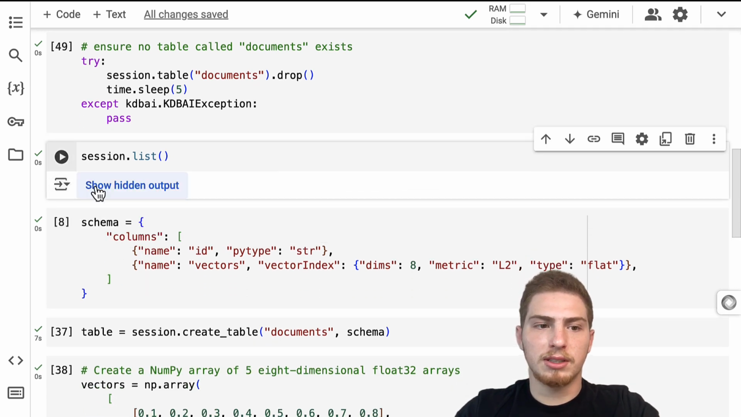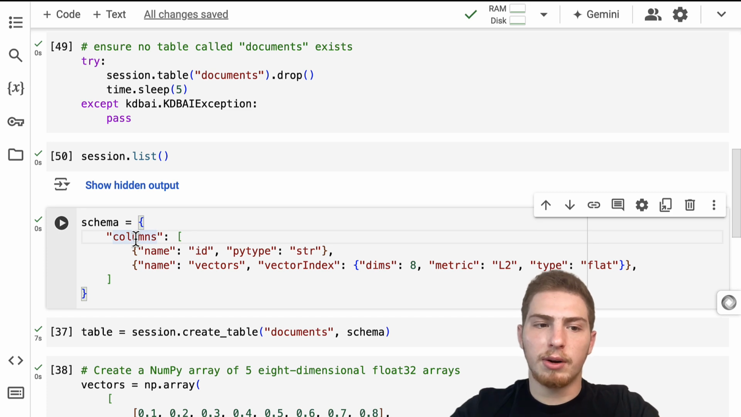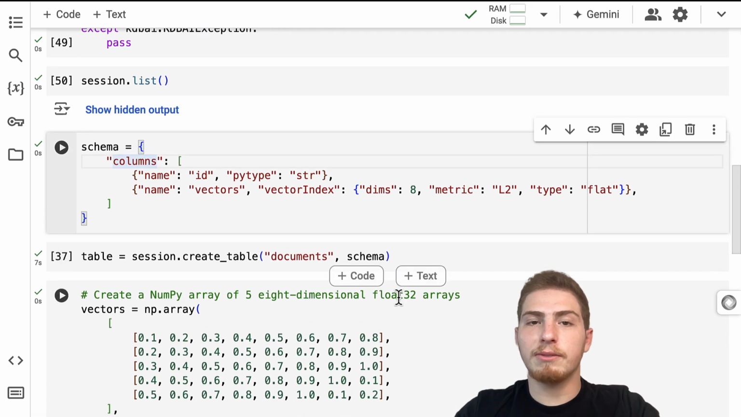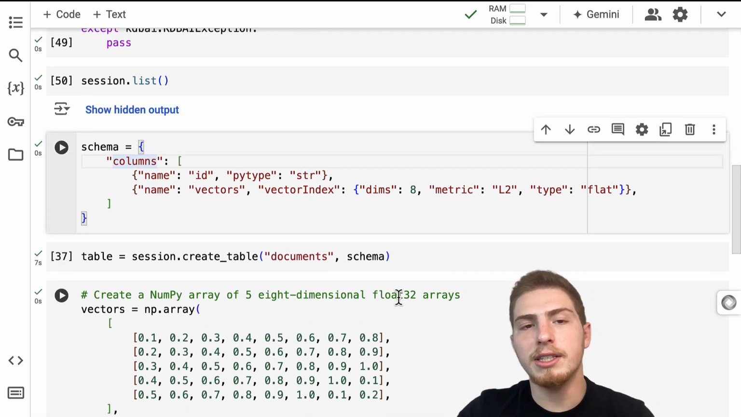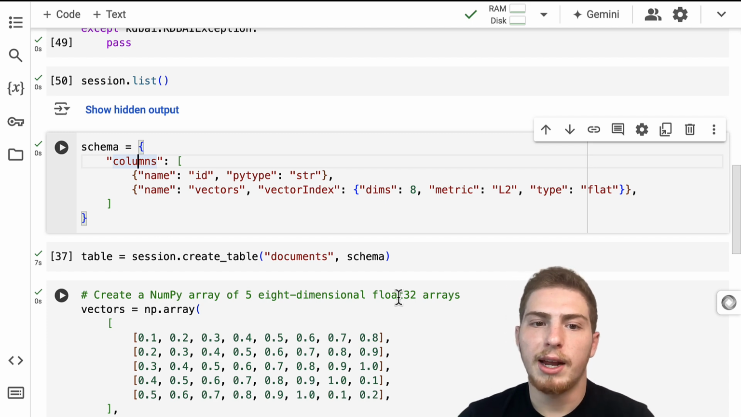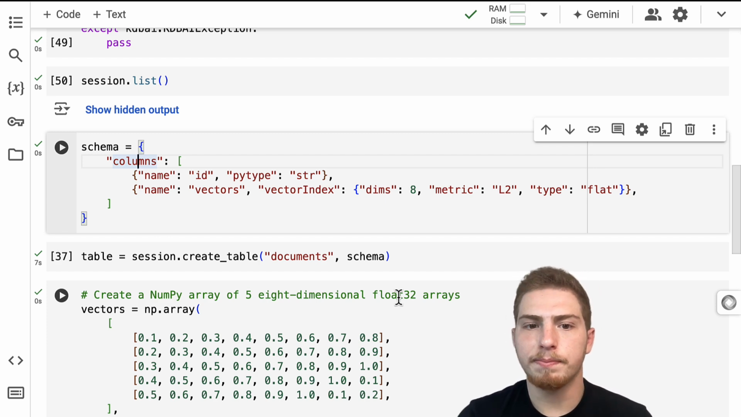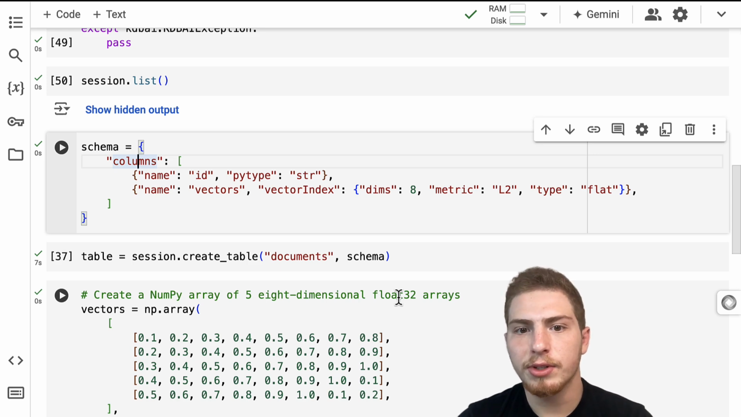Now let's define our schema. Our schema is going to have two columns. It's going to have an ID, which is just a string, and it's also going to have a vectors column. This vectors column is going to have a vector index with 8 dimensions, which means the vectors that we're going to insert are always going to have to be 8 dimensions.